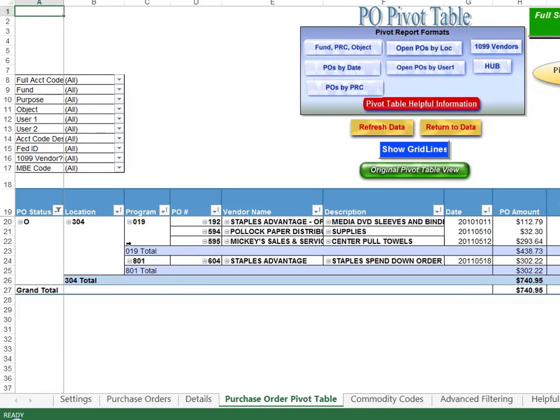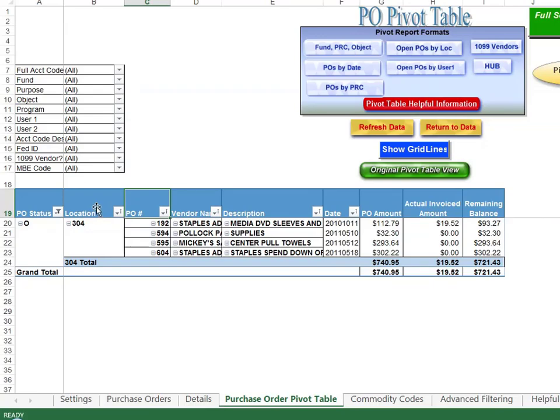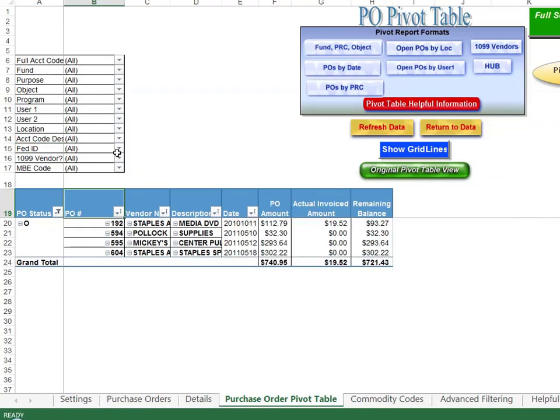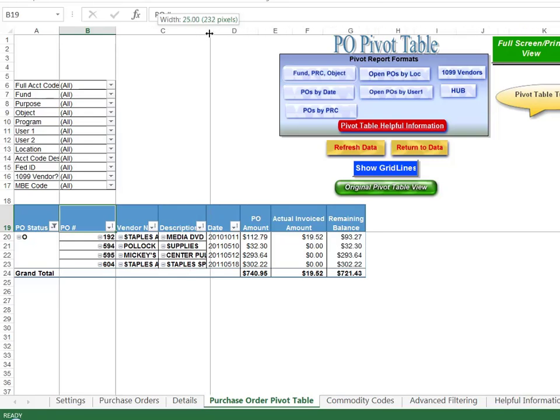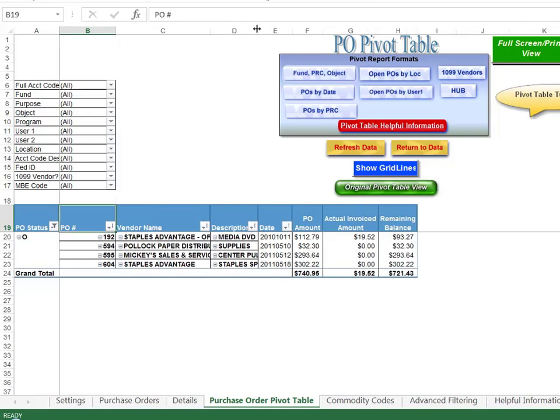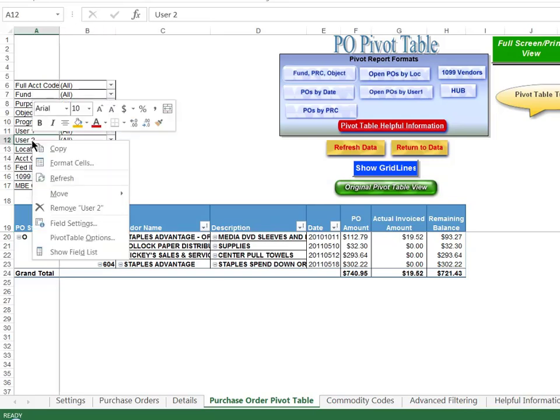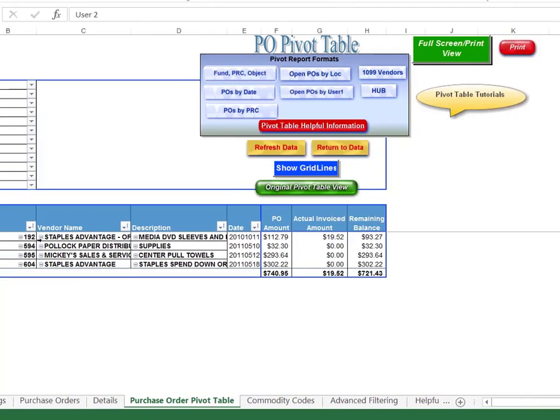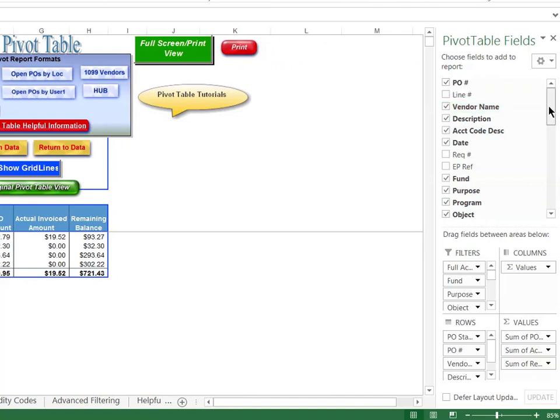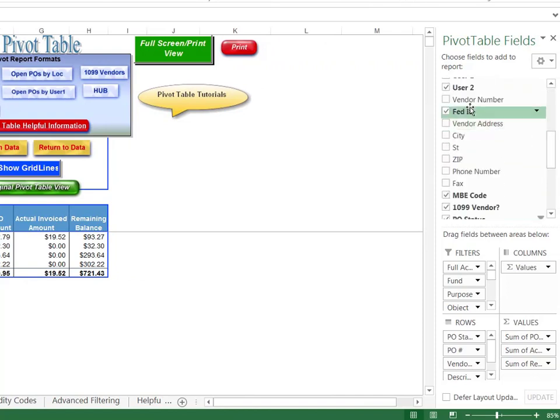Now, maybe I don't need to see everything, so I could just drag this column up. I know I'm at location 304. I don't need to see that. So then I could slide this over, and slide this over. Maybe I would like to see the vendor number. So I'm going to look up here in column A, and I don't see the vendor number, so I'm going to right mouse click up here and go to show field list. I'm going to come over here and look for the vendor number, and there it is.